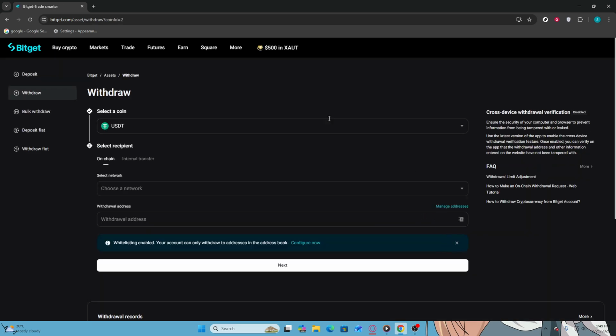A new window will appear, prompting you to enter details regarding your withdrawal. Confirm that this window is visible before proceeding. Then click on the Withdraw button again to start the withdrawal setup. This will take you to the withdrawal form specific to the asset you wish to withdraw.